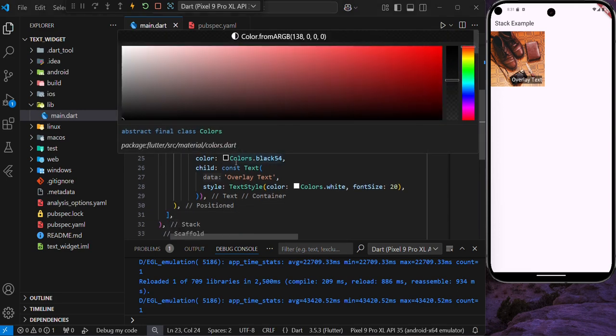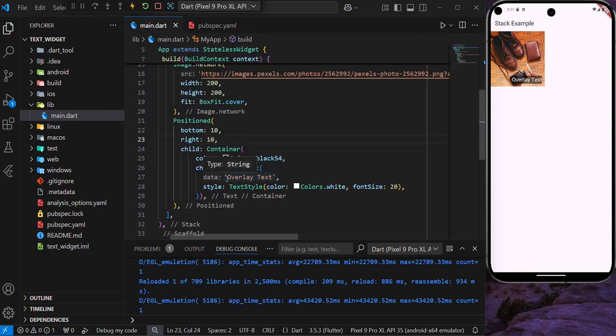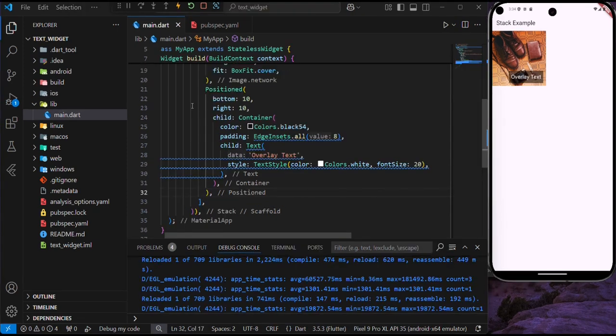So in this example, the stack is used to overlay text on an image. The Stack widget is an incredibly powerful tool in Flutter, allowing you to layer and position widgets dynamically. Whether you're designing overlays, custom layouts, or interactive UIs, the Stack widget is your go-to widget. Experiment with it and see what you can create.